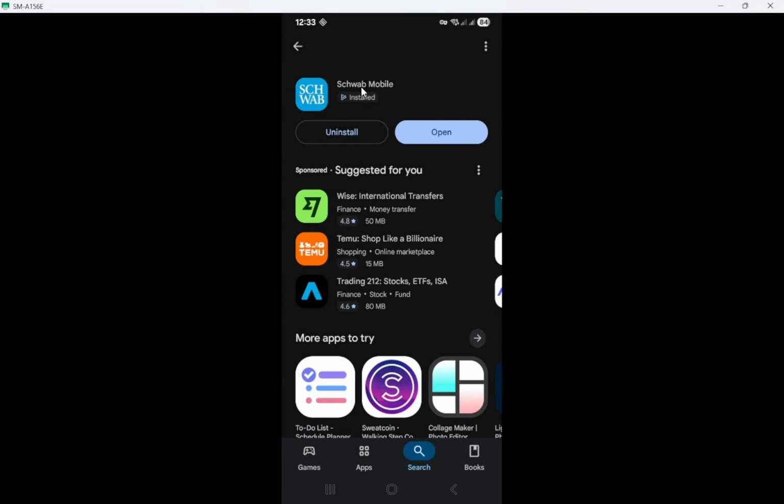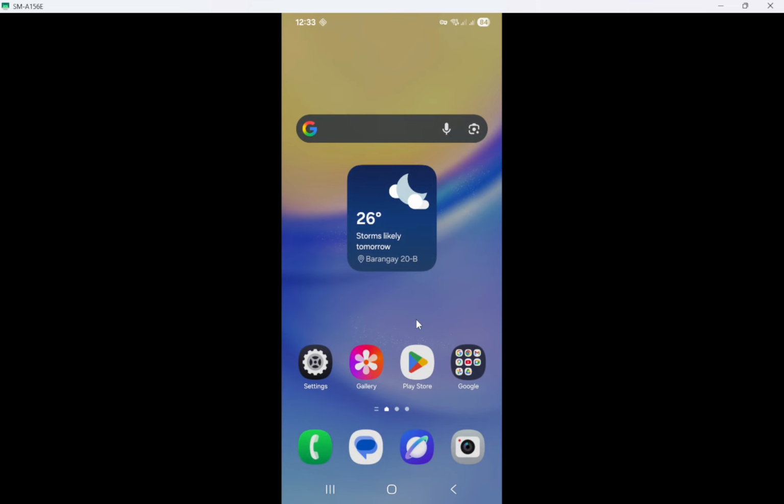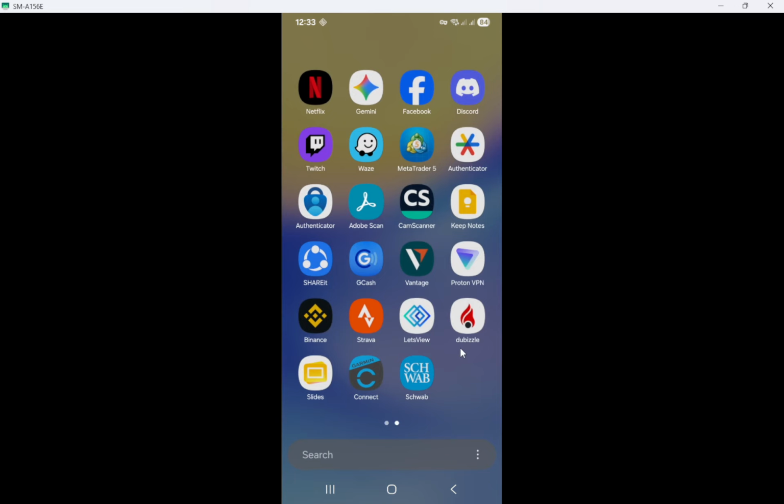Before you download, double-check that the listed developer is the Charles Schwab Corporation. That confirmation helps you avoid lookalike apps and ensures you're installing the official one. Once it's installed, make sure your internet connection is stable, then open the app.